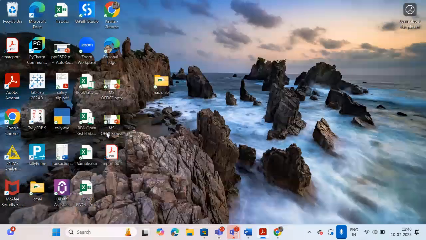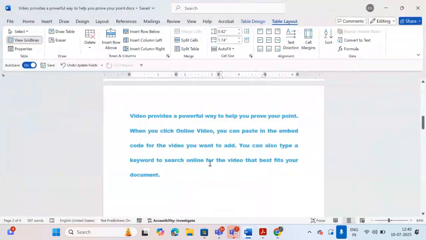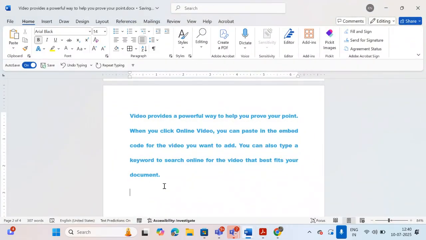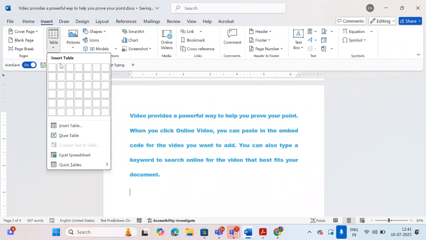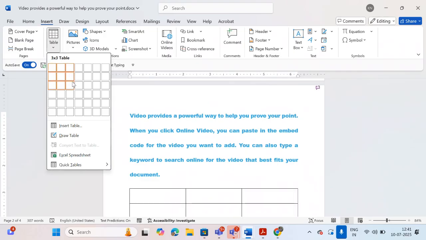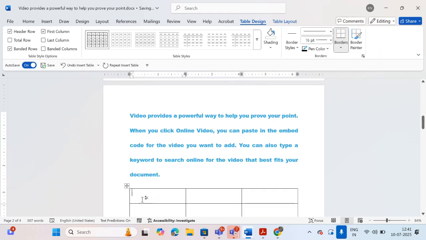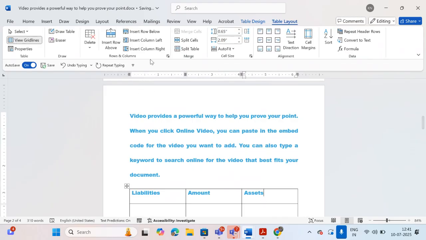Now the next. Again, the student is asking how I created the table. So first of all, insert table. I'm going to create a balance sheet over here. Okay. Balance sheet. Now, liability, amount, assets. Now again, I want one more column. Then in the table layout, there is an option of insert column right. Then amount. Next, liability is capital. Then amount is 10 lakh rupees.